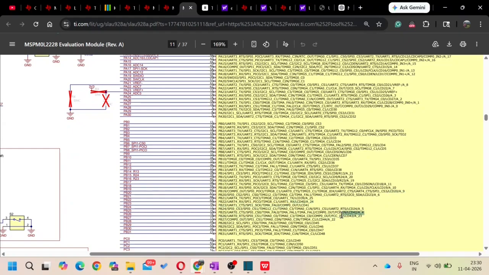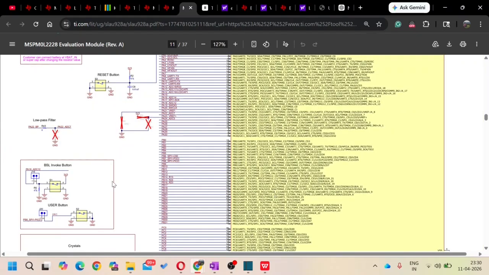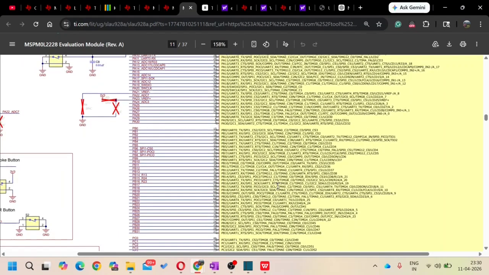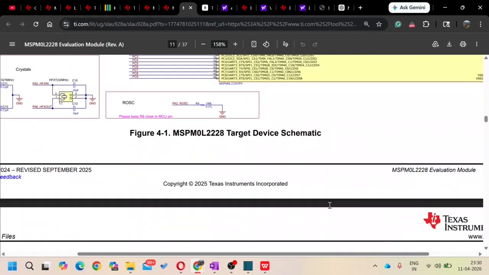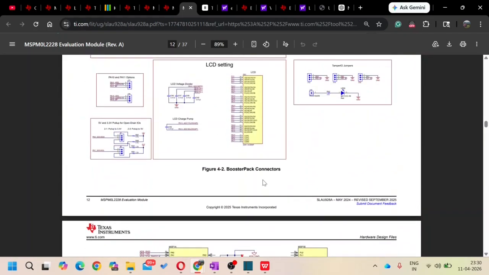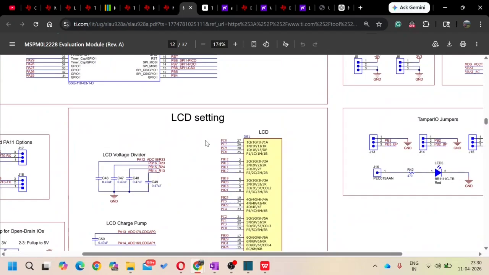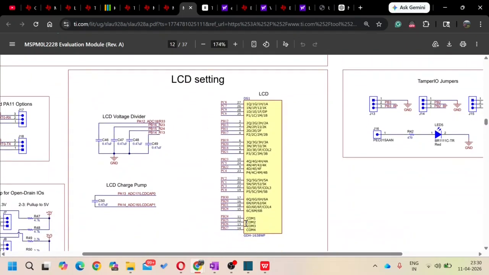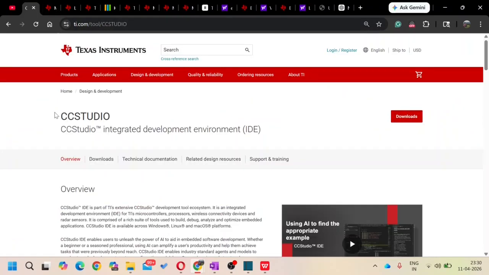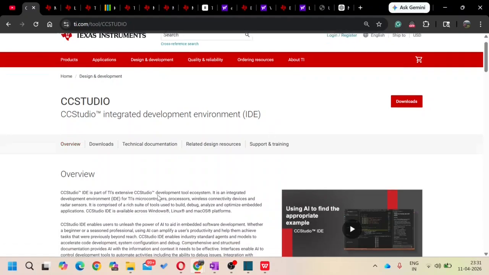These pins can be configured as LCD segment or common lines. This section here shows how Texas Instruments has mapped the MCU LCD pins to the onboard display. The LCD used on this board is a 28-pin LCD, out of which 24 pins are used as segment lines and 4 pins are configured as common or COM lines. Moving on to the software side, I am using Code Composer Studio for writing and loading the code.